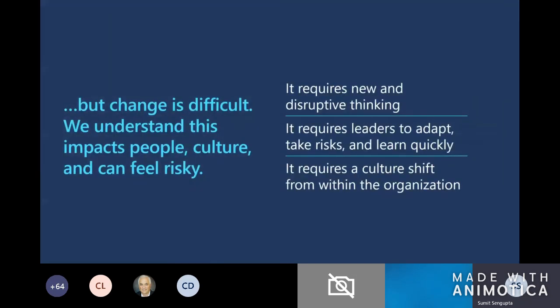To be honest, we have seen this with our customers, with our partners, and even, to be brutally honest, we have traveled the same journey within Microsoft itself. The change is difficult. This impacts people, this impacts culture, and it can feel risky. So it requires a new way of thinking, disruptive thinking. It requires, quite frankly, organizational leaders to adapt, to take risks, and to learn quickly.